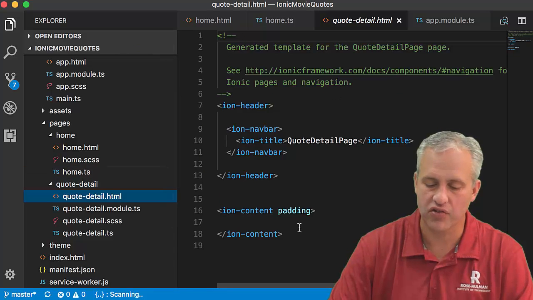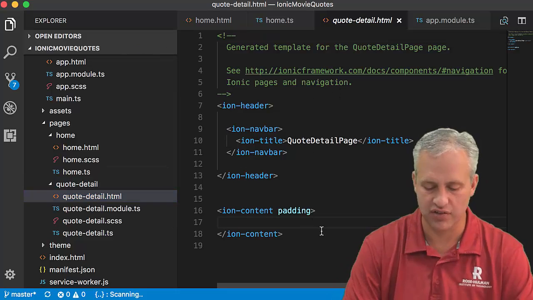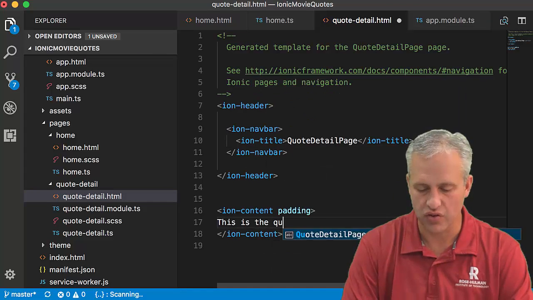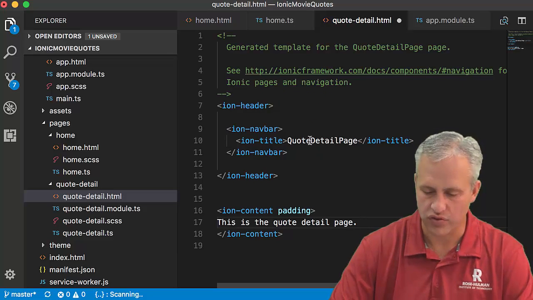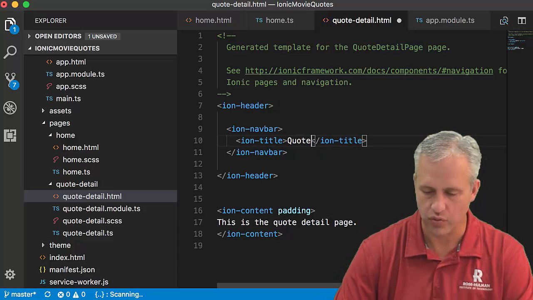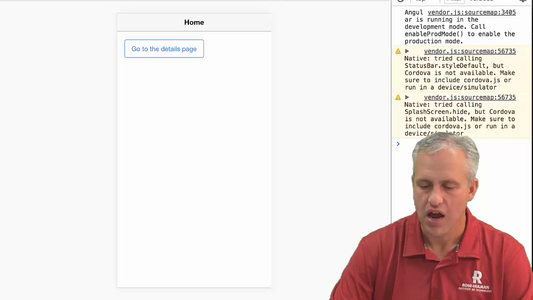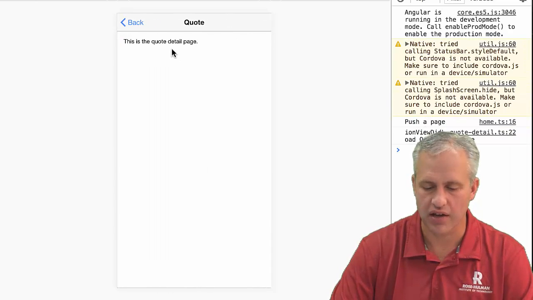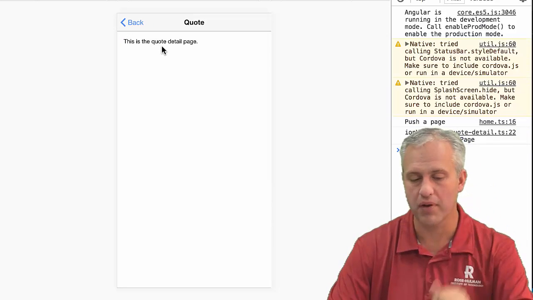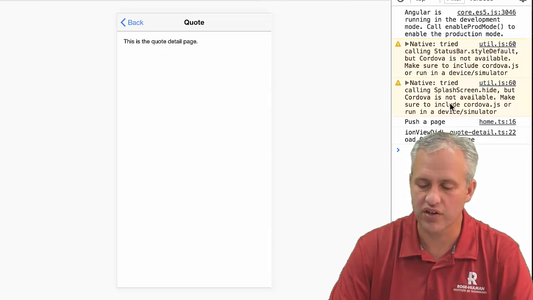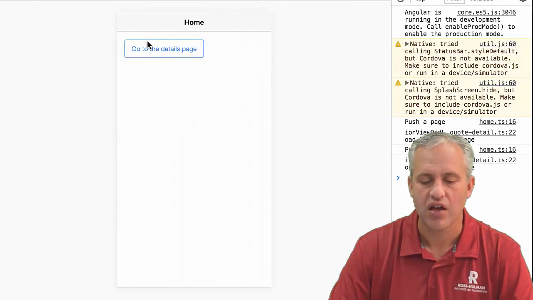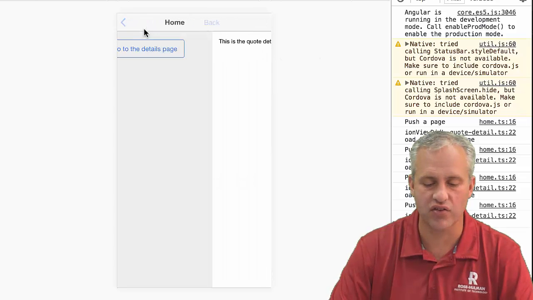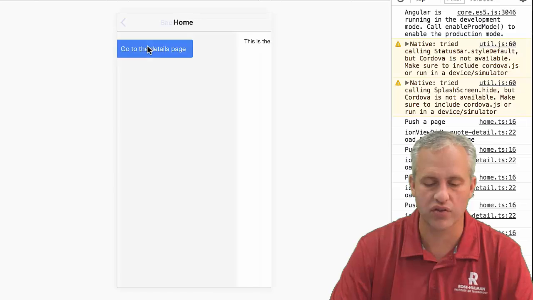Now the quote detail page, once it pops up, we're just going to have it say, this is the quote detail page. Pretty fancy. And of course it'll say quote detail page at the top. I'm going to have it just say the word quote at the top. All right, so now whenever I click this button, you can see that it actually pushed on the quote page. And it says this is the quote detail page. And we've got a back button because this is kind of an iOS look. You can also see that in iOS, a push kind of pushes over from the right, so it slides over like that, and that's how iOS looks.